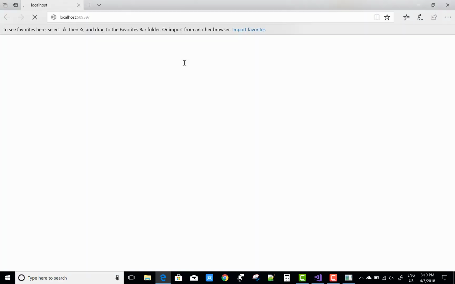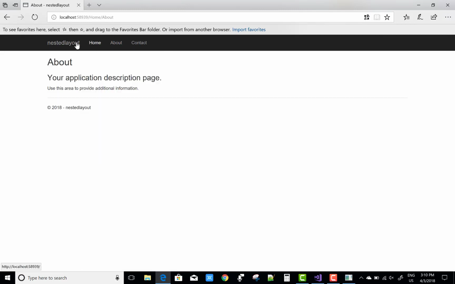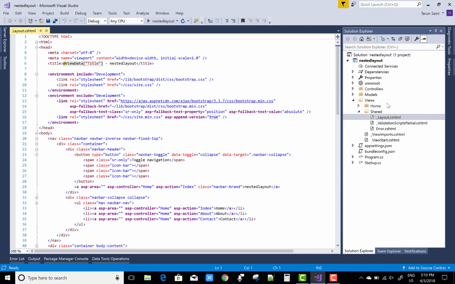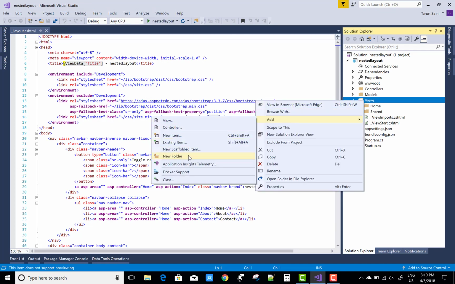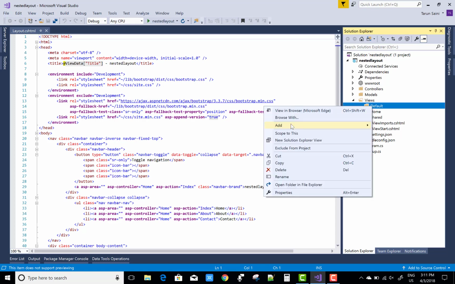First of all, I will show you the default layout page. When we click on the about page, the header is constant. I want to set a header constant, but the body is rendered on the right side.